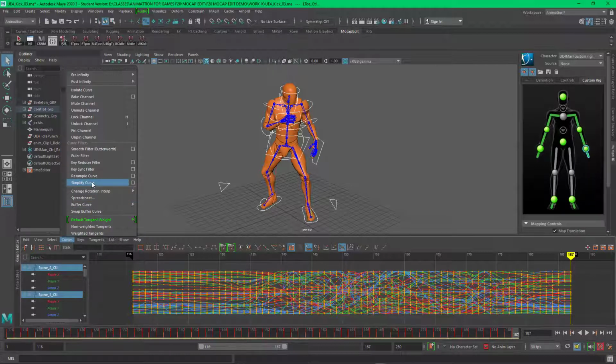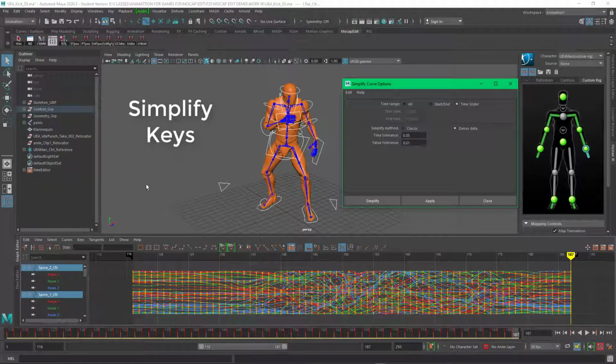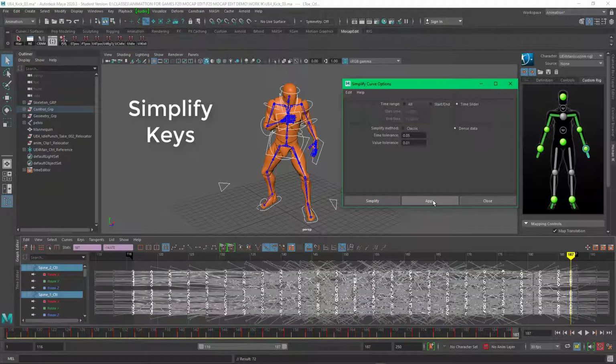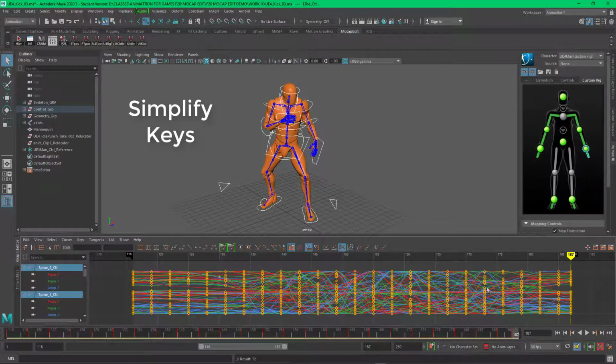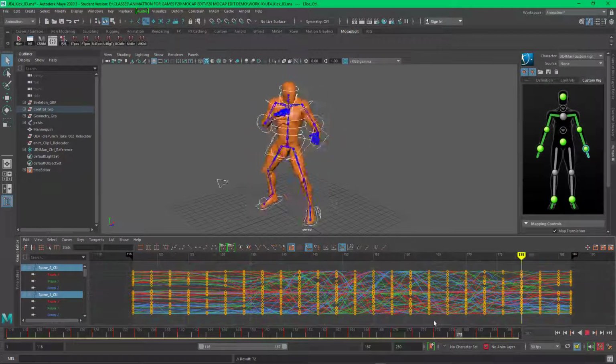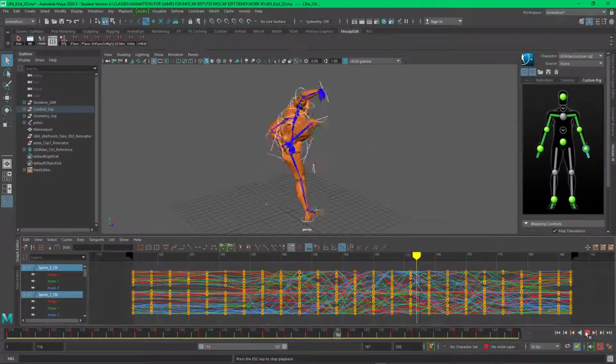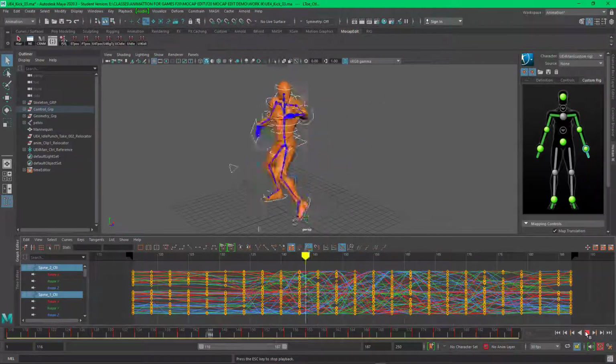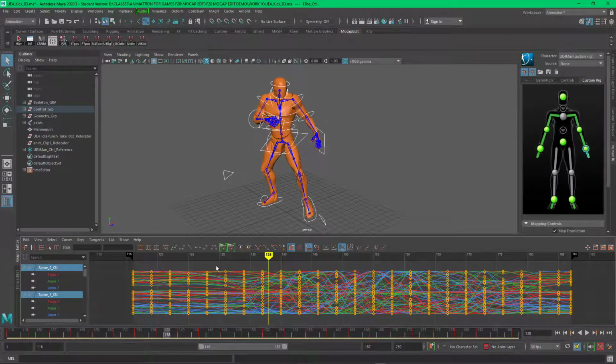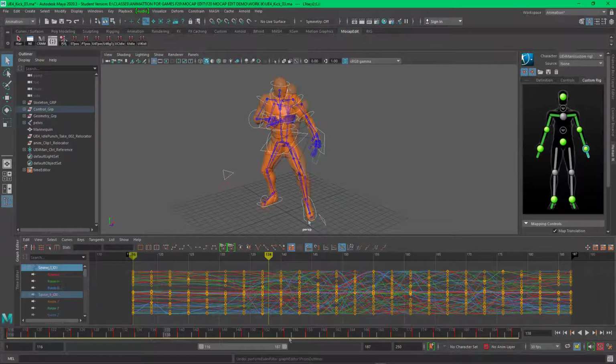And so now what I'm going to do is simplify the curves, or simplify the keys. And this is going to substantially reduce my keyframe count while still maintaining a lot of the integrity of the animation. It holds up pretty well. Much easier to edit fewer keys.